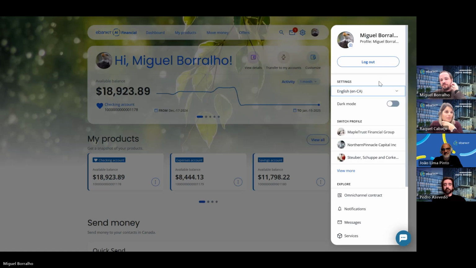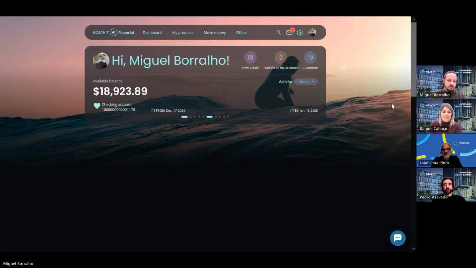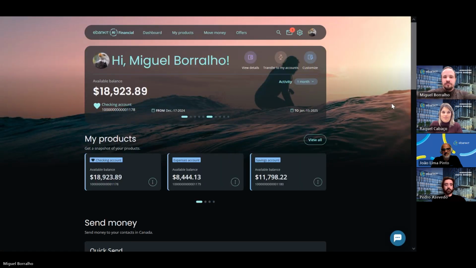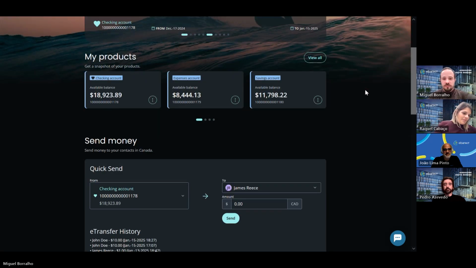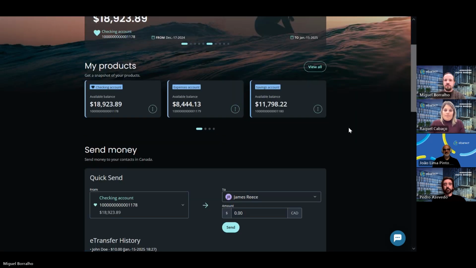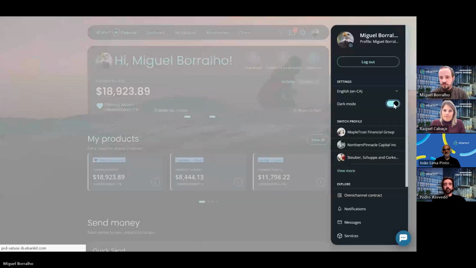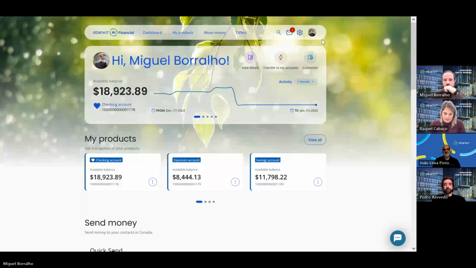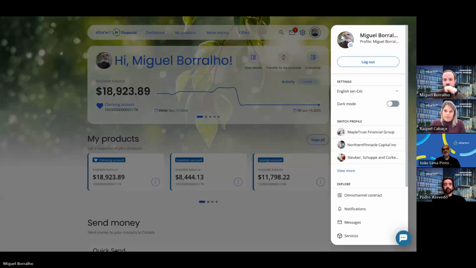We can also see that we can switch over to dark mode. So let's go ahead and try dark mode and see what that would look like. Great, looks good. So if you're into dark mode and that's what you'd prefer, I can absolutely support that. Let's go back over to light mode just for consistency here. And then we'll continue on. And then let's click on that personalization one more time.